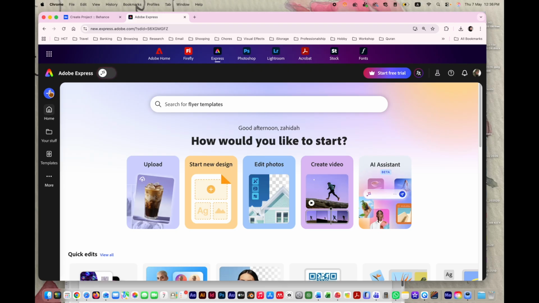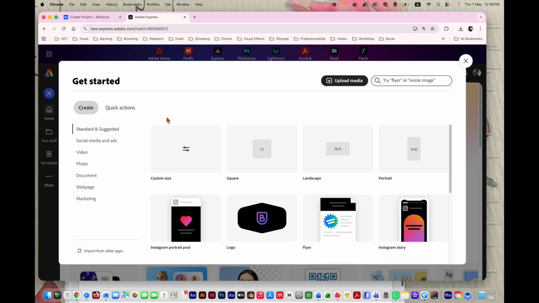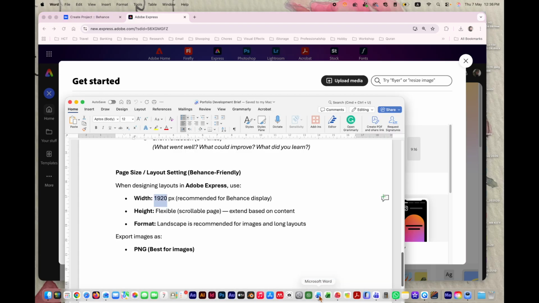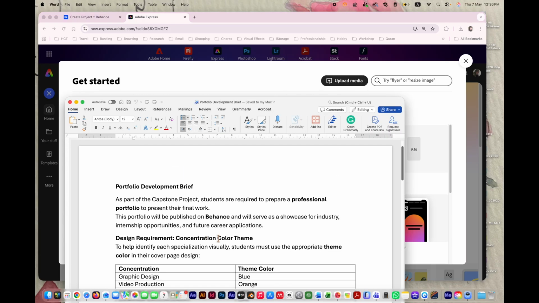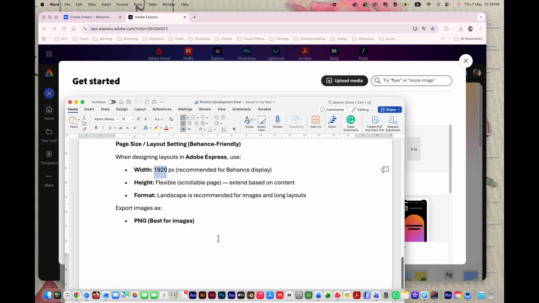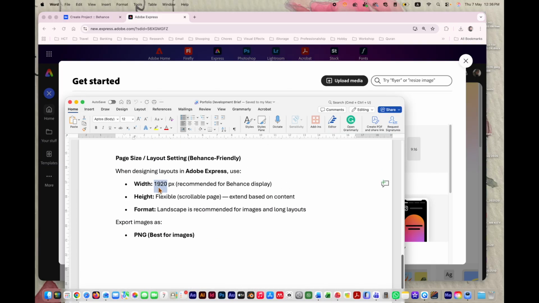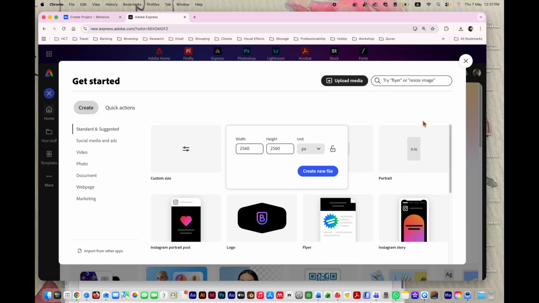Right, so here on the right hand side you have this plus icon. If you click here, you can create a custom size. For the custom size, I want you guys to refer to this portfolio development brief. You will find that the width will be 1920 pixels, but the height will depend on how long your information is. So let's start with 1920 as the width, and I just want to keep the height at 2560.